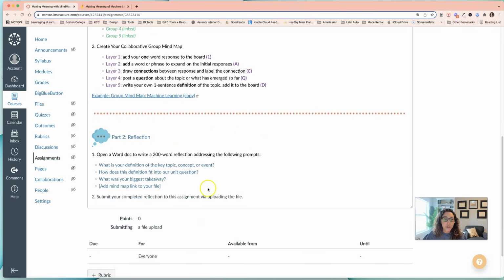All right, and then part 2, the final part of this template, is a reflection. So I tell students, hey, just open up a Word document or even a Google Doc, and then write a 200-word reflection. Word count can be up to you, of course. Reflection addressing the following prompt. I just gave them a couple questions to reflect on. What is the definition that they came up with? So that could be at the top of the reflection.